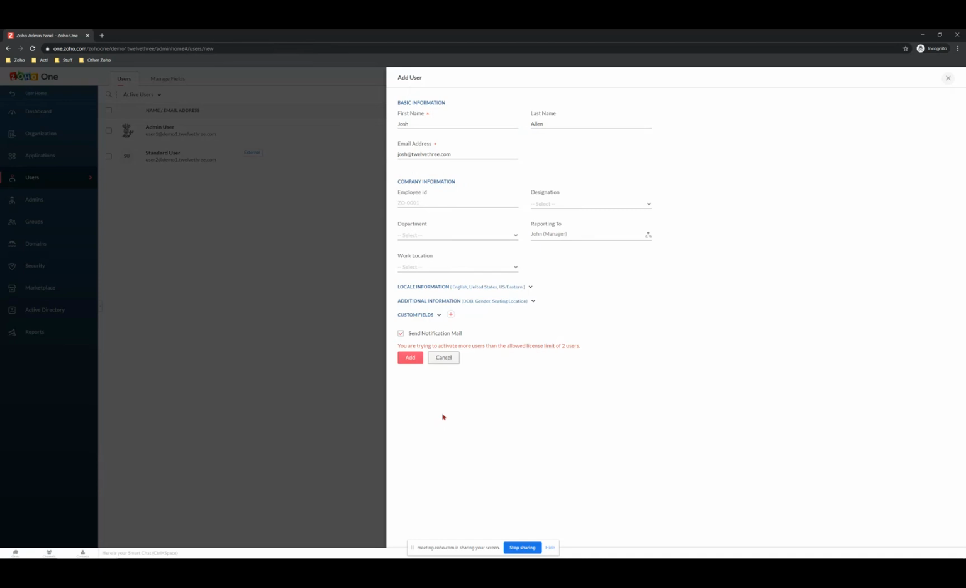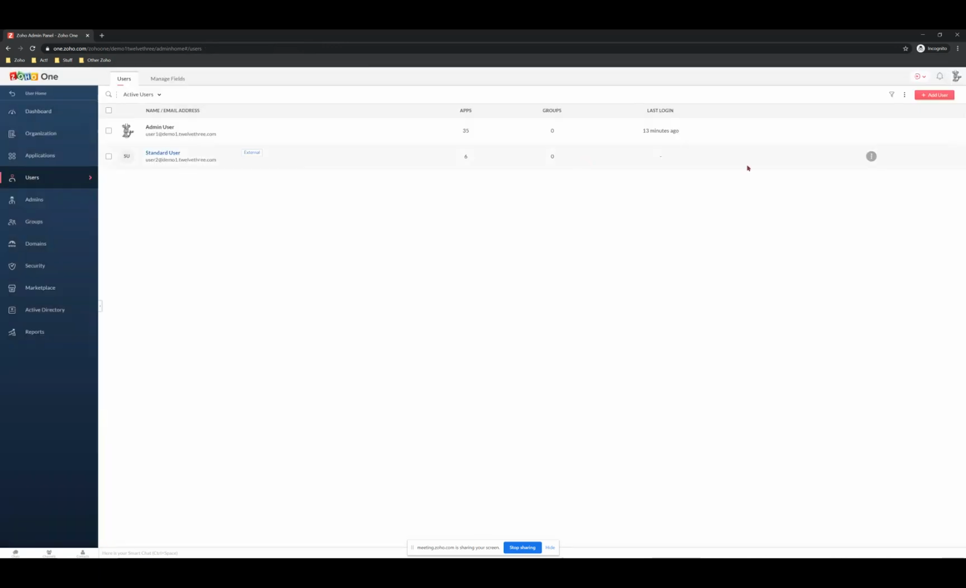Now that link to join the system only lasts 7 days. If it goes into their junk email or they say they never got it, you'll be able to click on that user and resend the invitation. There'll be a button over here. It'll say that they're a pending user. They've never activated their account. And you can hit the resend button and send them a fresh invite. That invite will only last 7 days. So that's how you get people into the system.